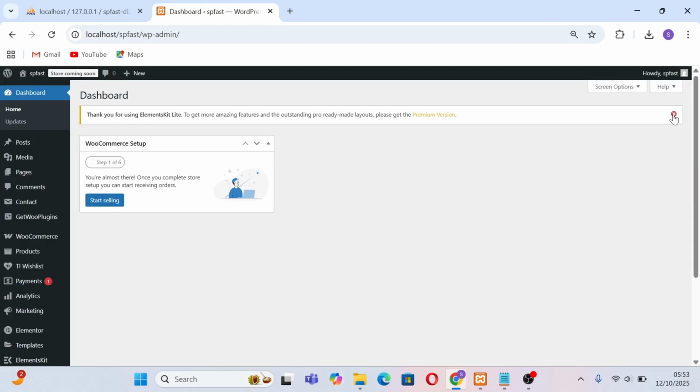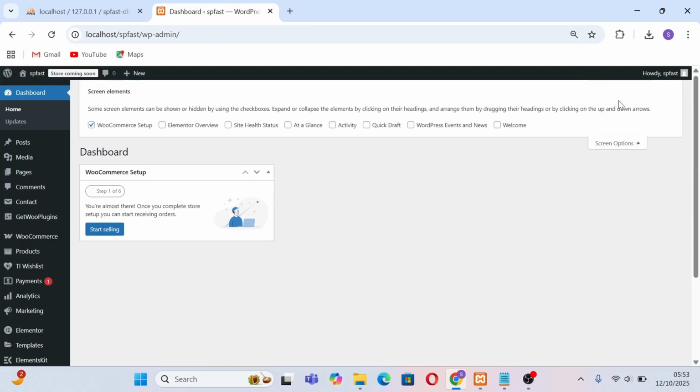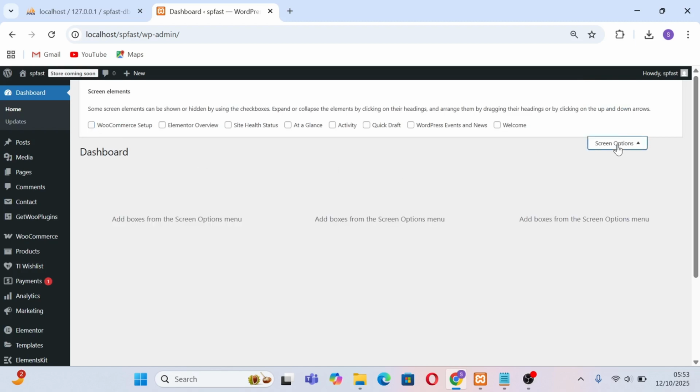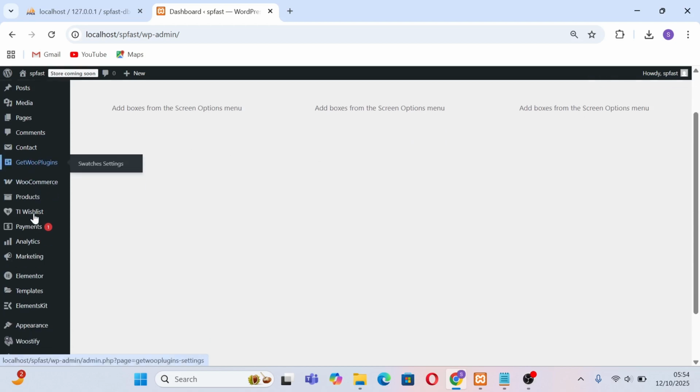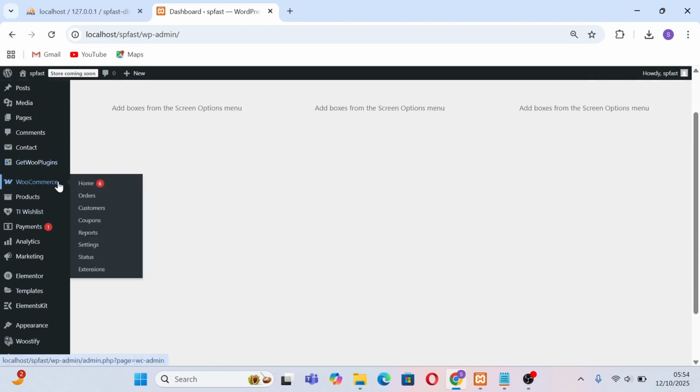So now we are set. You click on screen options here. Then you untick this one. Then here will be nice. So now let's move on to doing some settings at the WooCommerce. So you go to WooCommerce, you go to settings here. This is the settings.